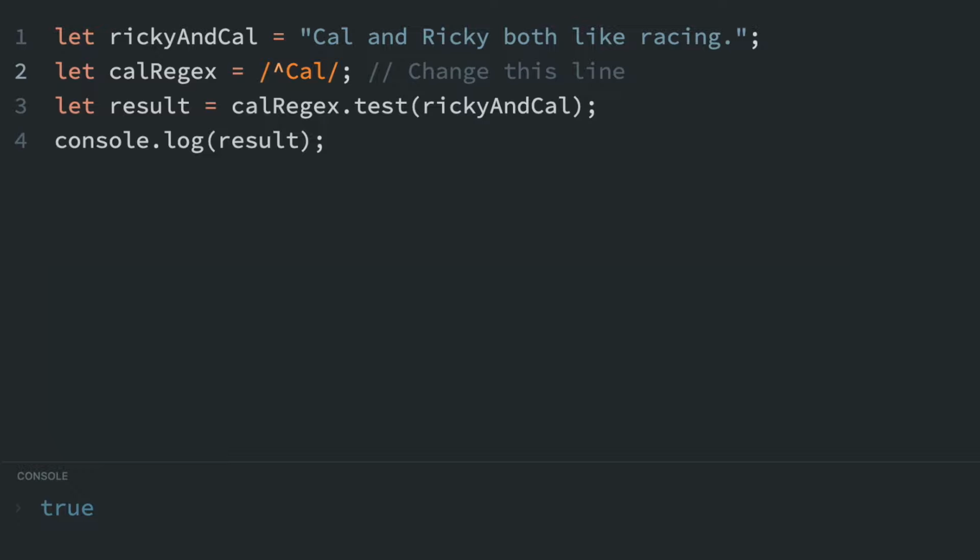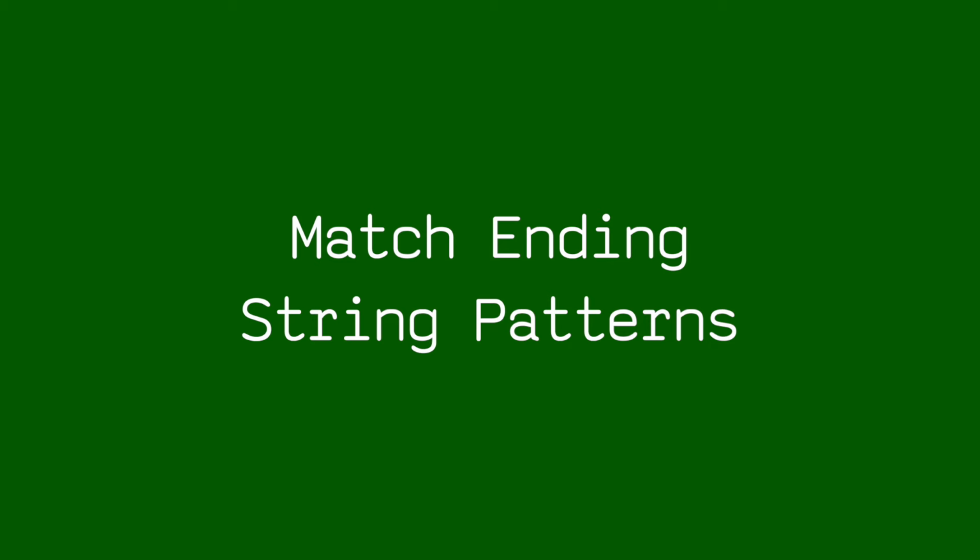So if I load this, you can see true because cal is at the beginning of the string. However, if I take the word cal off here and put it in the middle, and I reload that again, it's going to say false because it does not match anymore since cal is not at the beginning of the string.